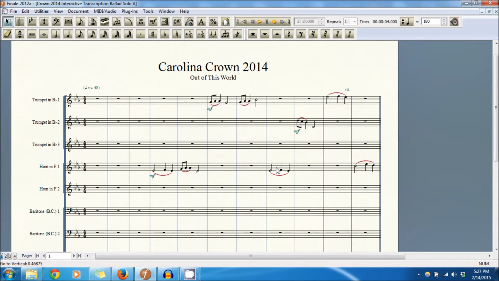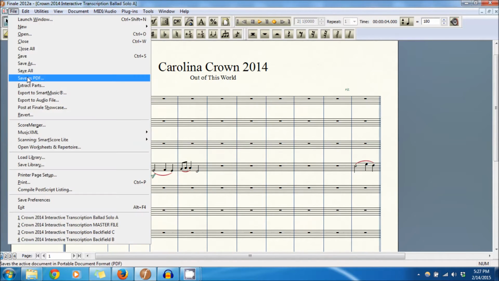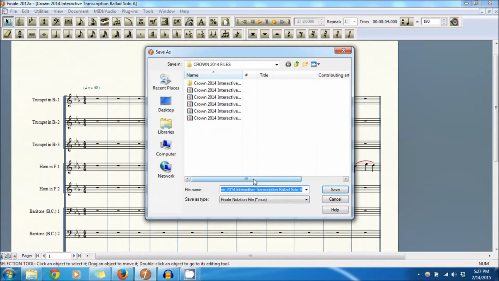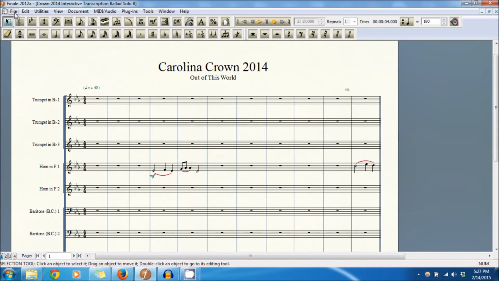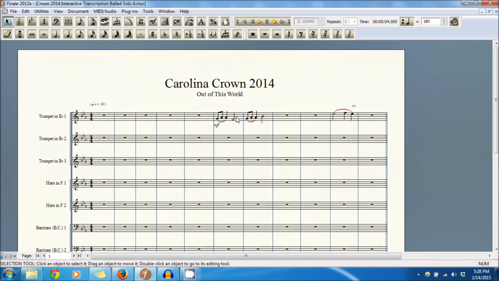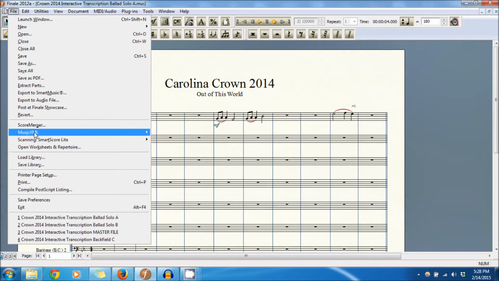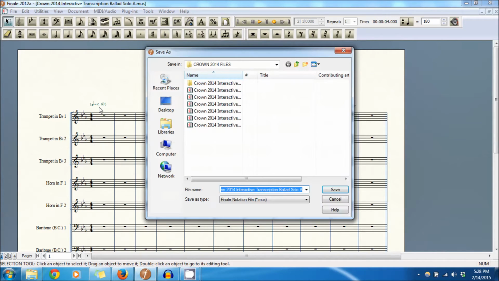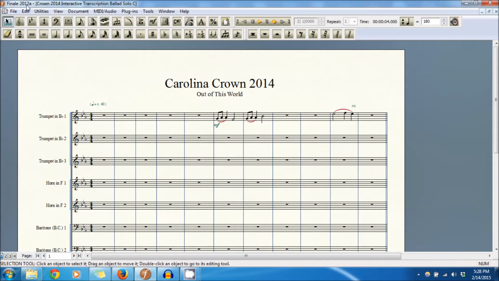The first solo involves the first and last mellophone lines. We will save this as solo B, and we'll export as audio file. Okay, so the trumpet solo we'll call it ballad solo C. And we'll save that as an audio file.